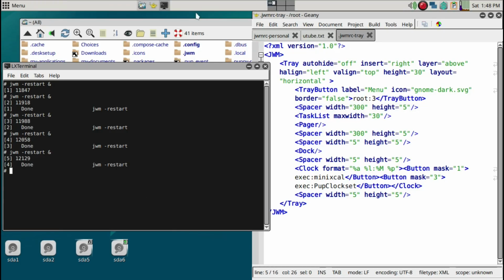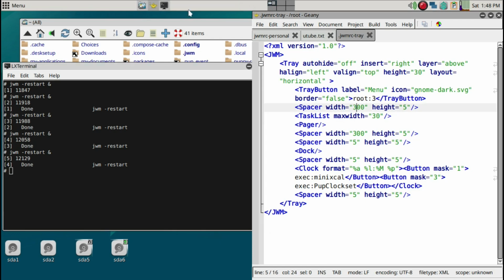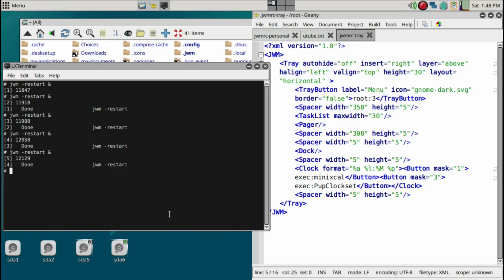Now we can see, it'll be much easier to follow now. So let me just make it a little bit more here. We'll go ahead and give it a 350, save, and then restart. Okay, so now it's much easier to look at what's going on.